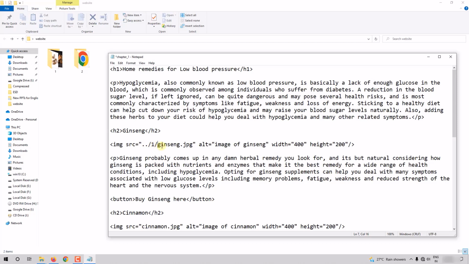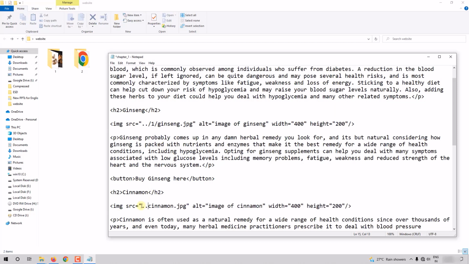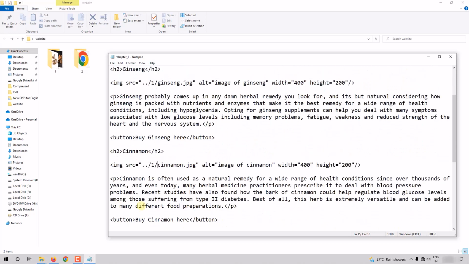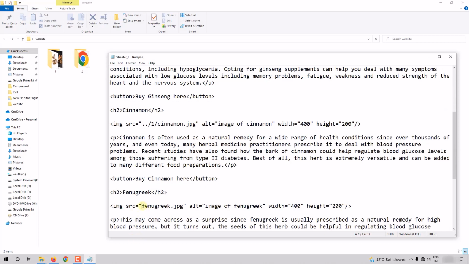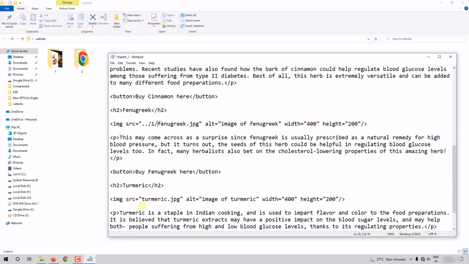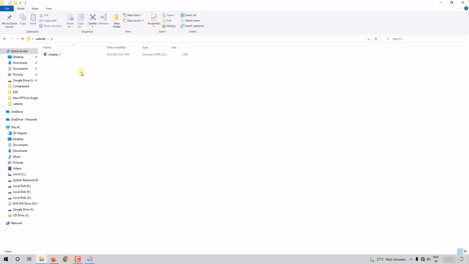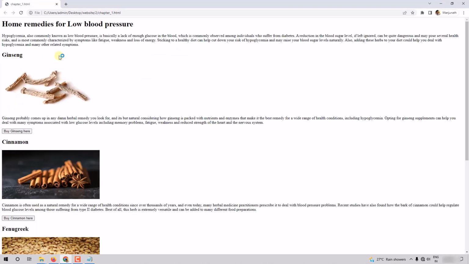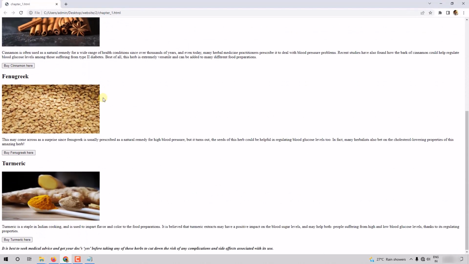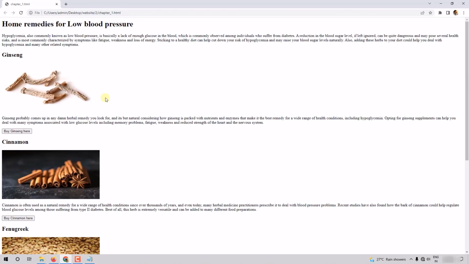Up one level, and inside folder 1 we have ginseng.jpg. Here also 2 dots slash 1 slash cinnamon.jpg. Here 2 dots slash 1 slash fenugreek, and here 2 dots slash 1 slash turmeric. Let me save it, go to folder number 2 and open it to see the result. So this is also fine.